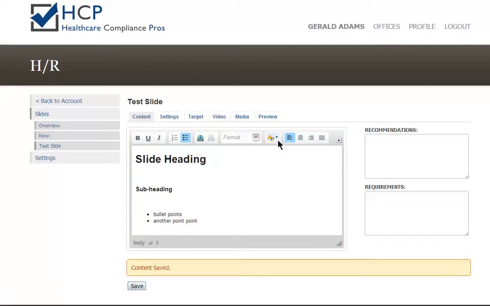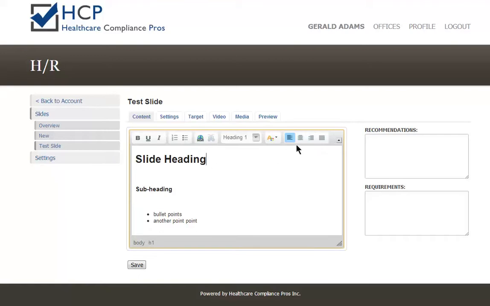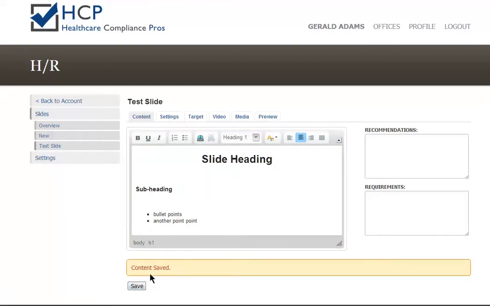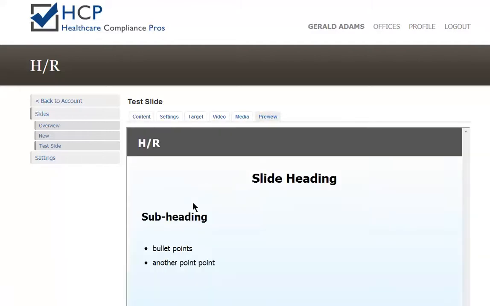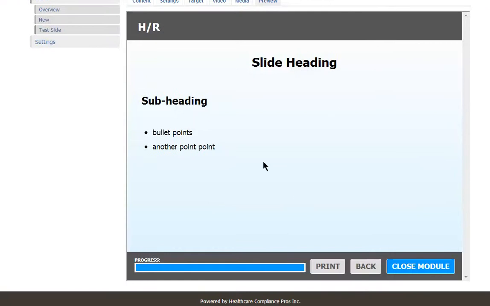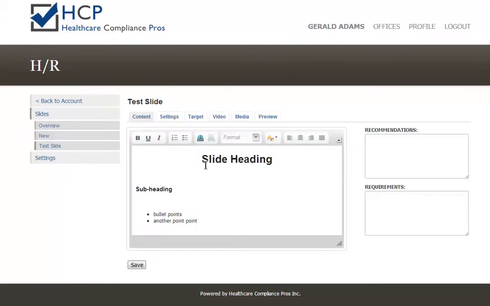There's other options up here. You can change the font colors of some of this information. Let's go ahead and actually center. We'll go ahead and center the heading there too. So we'll save that. And then over here, we're going to click Preview, the furthest right tab. And this allows us to view it, see how it looks. If we like it, great, we can just move on. If we want to change it, we can click back on Content and change it.